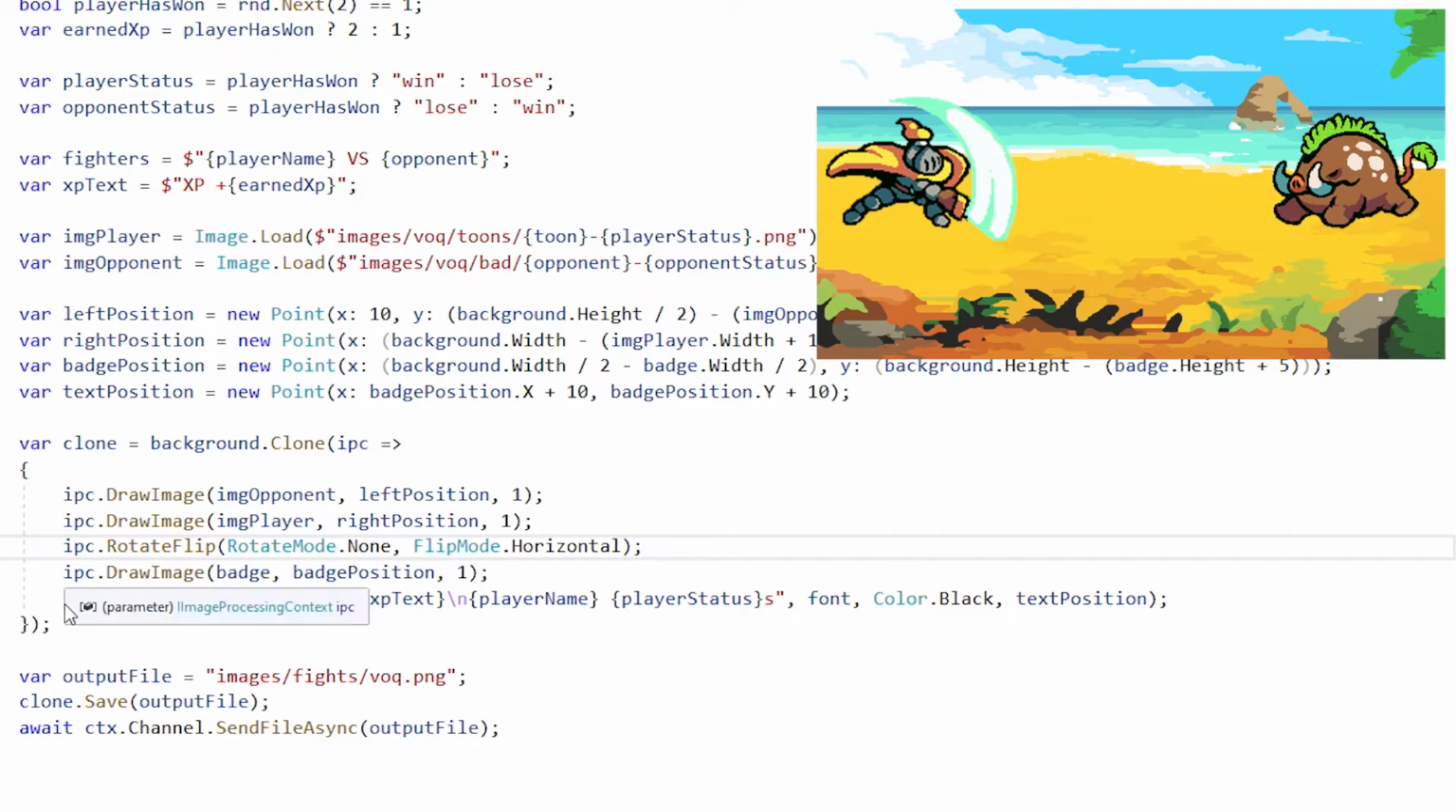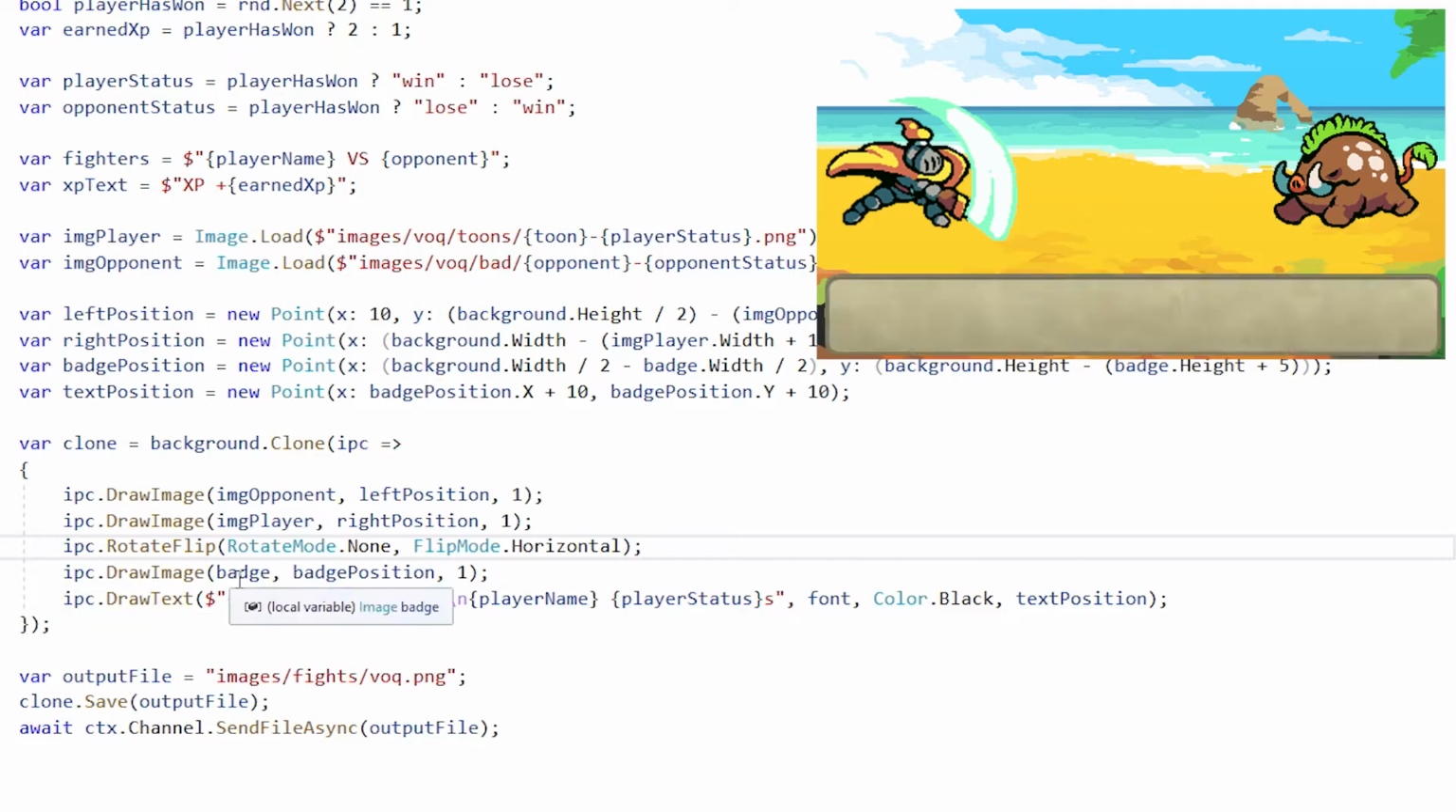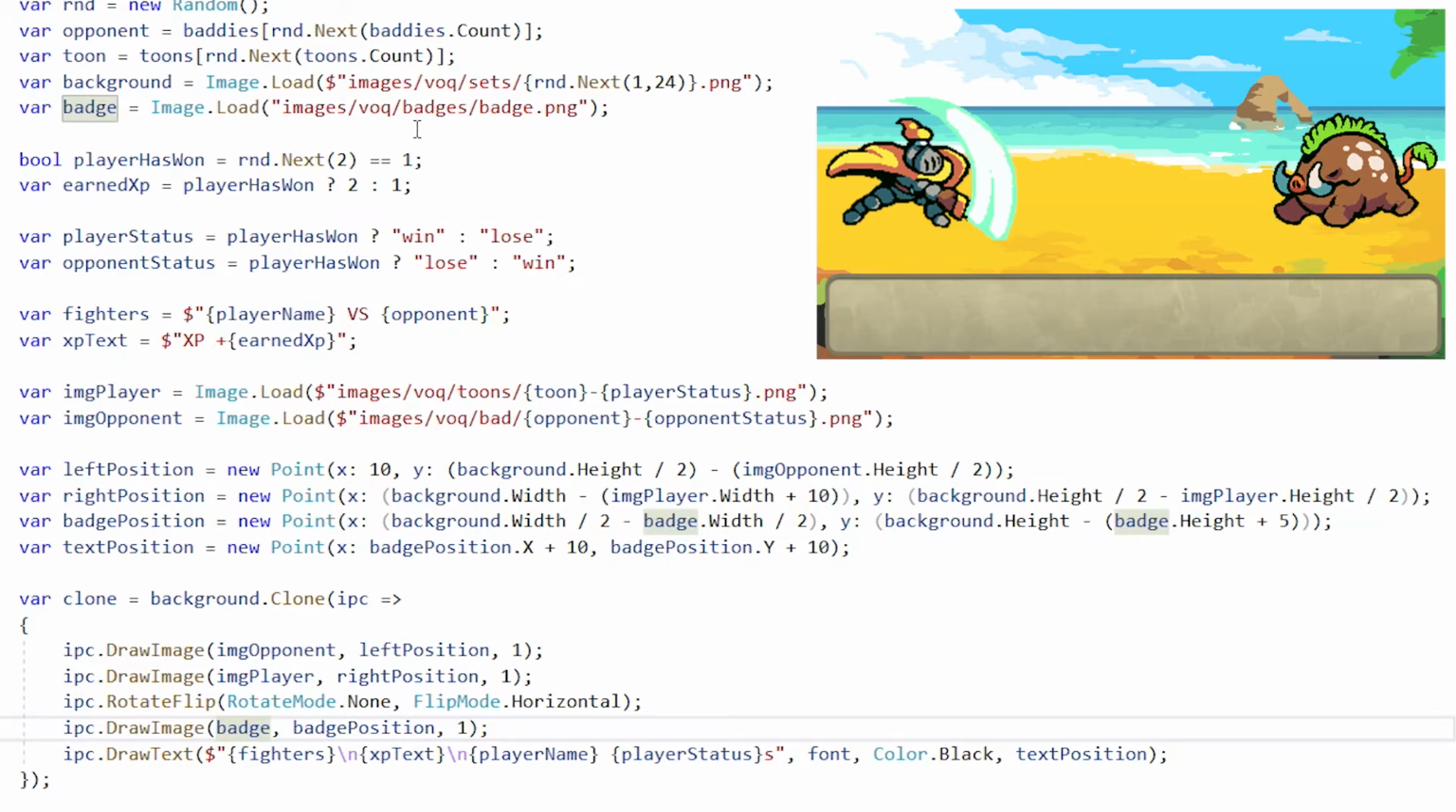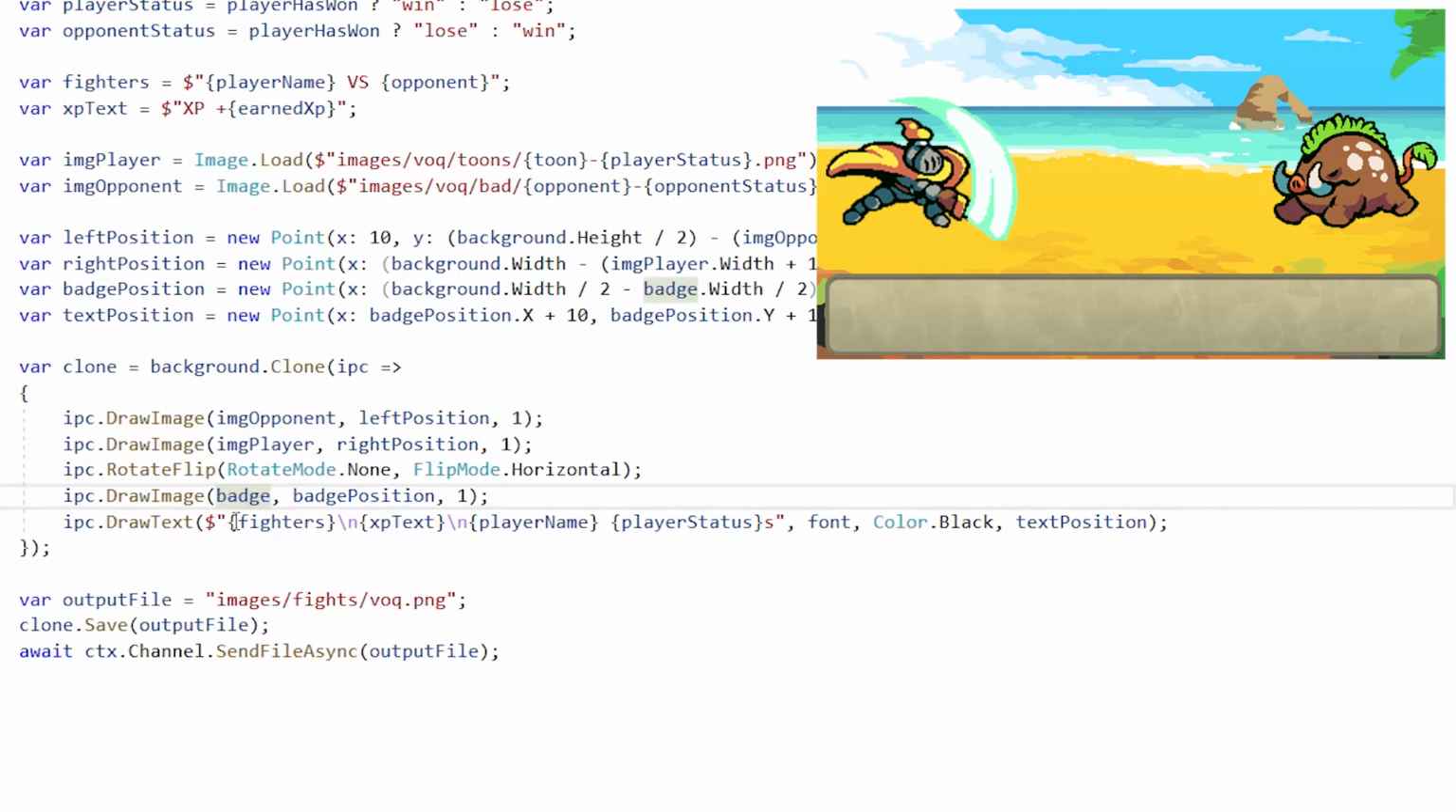Second to last in this block here, we're drawing the badge, right? That's just that little rectangle that we're going to put our text on. So we have a variable called badge up here somewhere that we have loaded with that badge image. And then there's the badge position, which we determined here will be 10 pixels from the bottom of the image. So, all right.